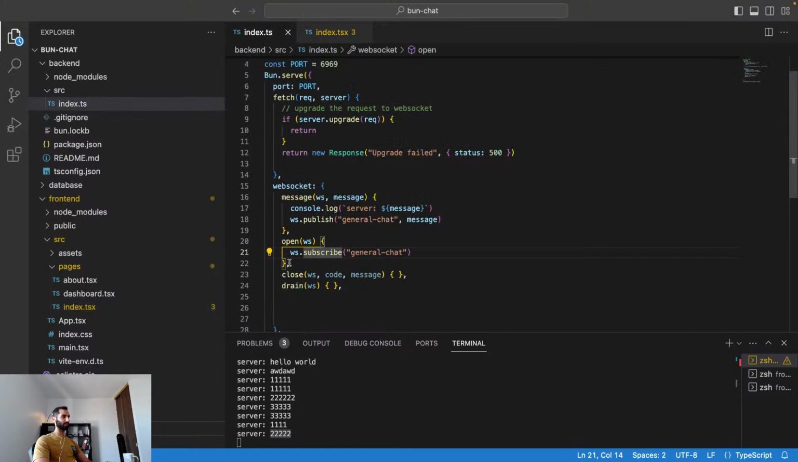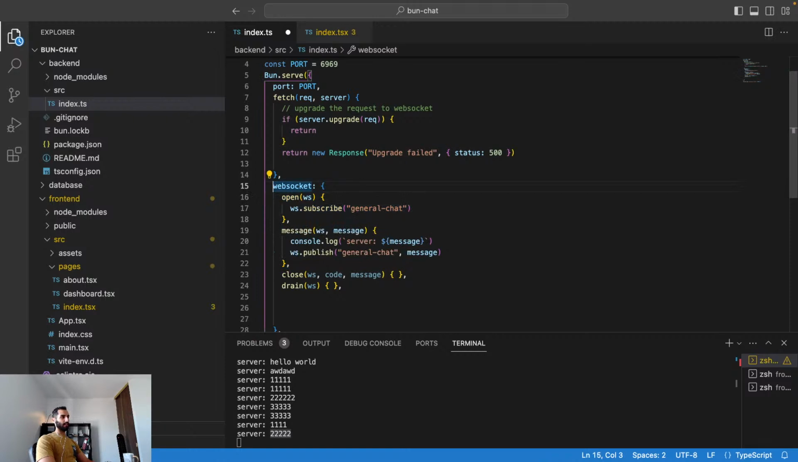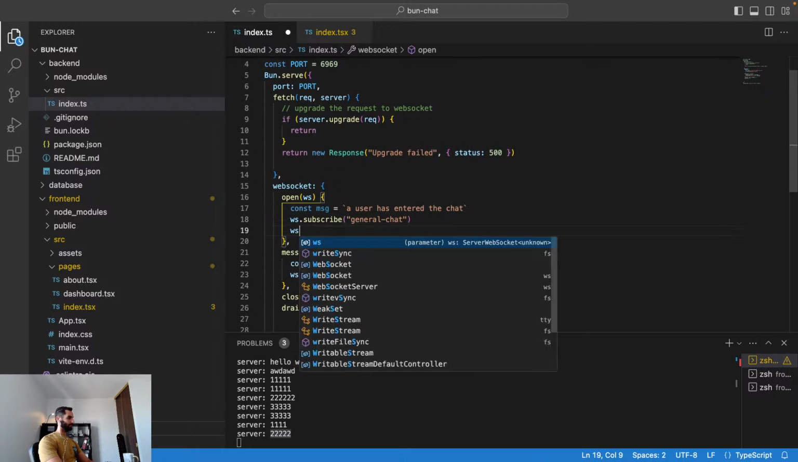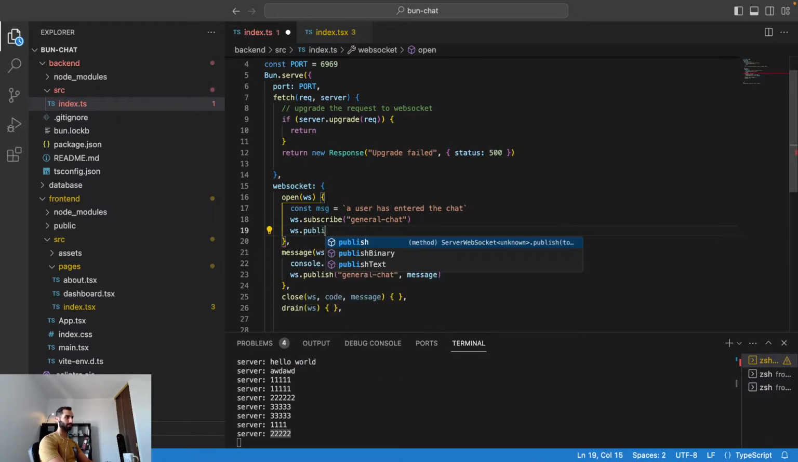Let's see here. Once this is open, as soon as we open any WebSocket, we're going to send this. We're going to do a const message here, just say a user has entered chat. We're going to subscribe to the general chat, and then do ws.publish this message, a user has entered the chat. And actually, we're going to send the general chat this message.